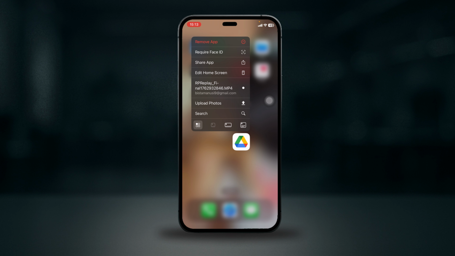Quick fix: sign in through Safari. Sign in through Safari to confirm account access, then return to the app, and that's it.